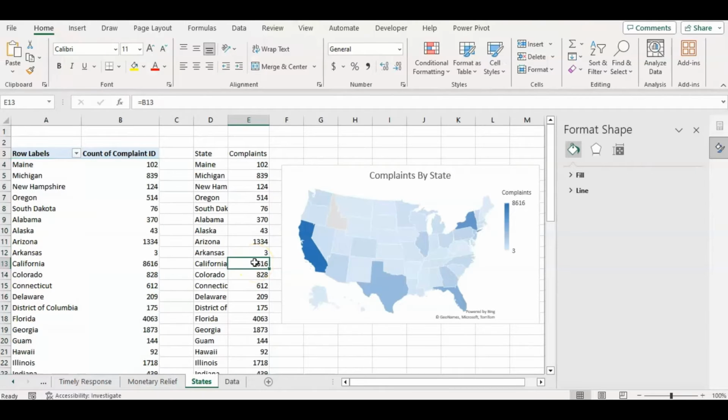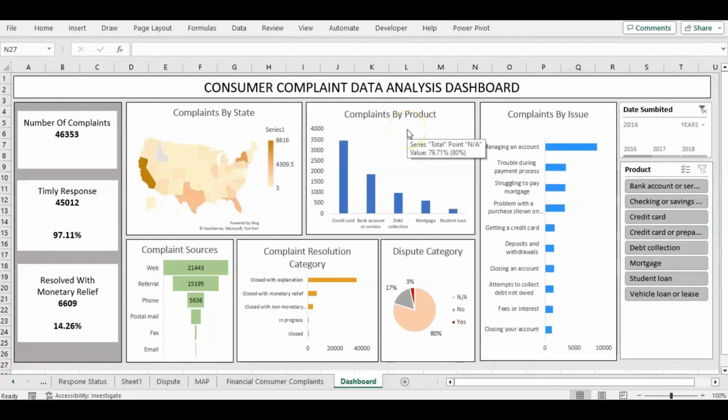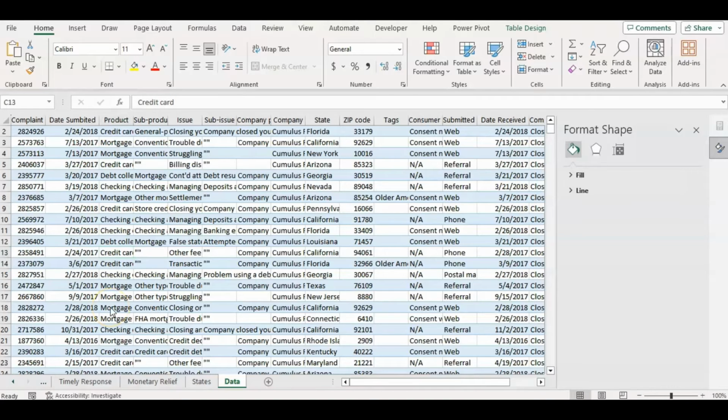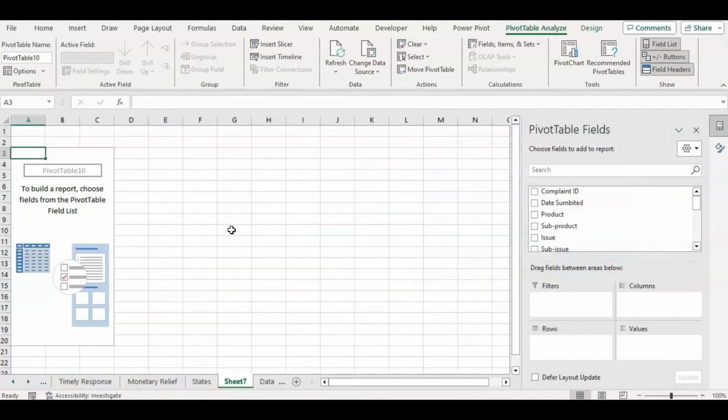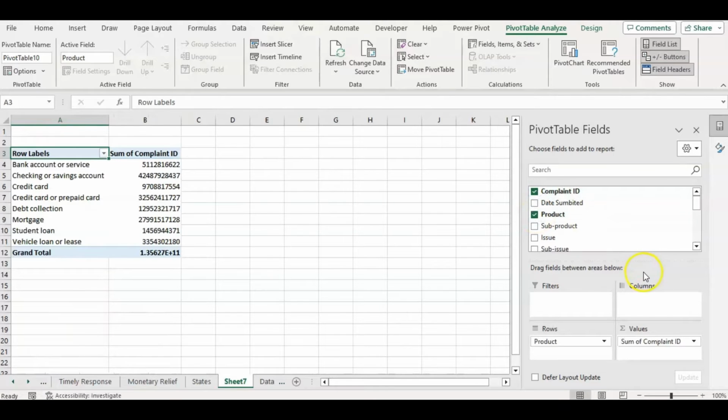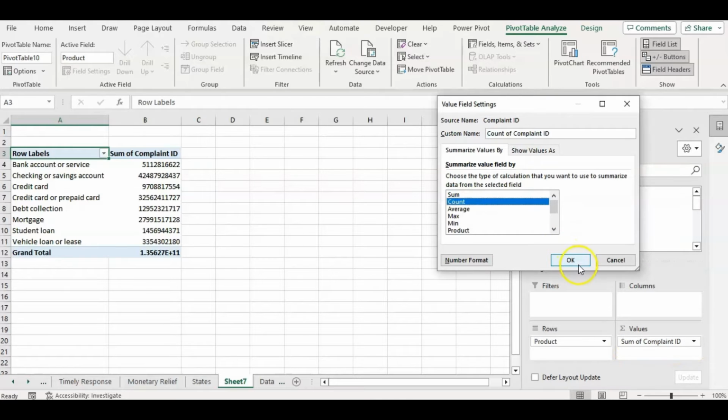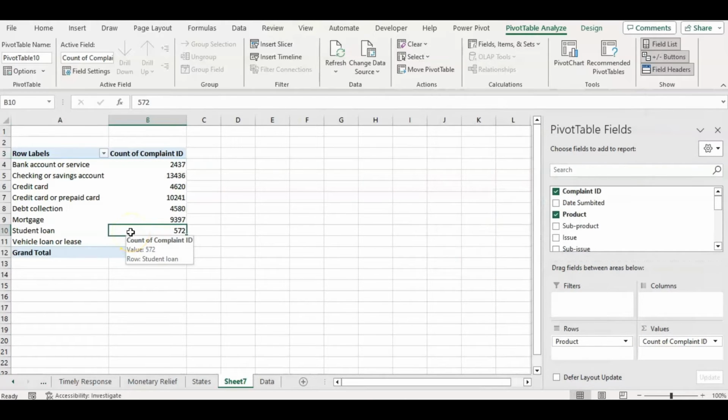Let's create the next chart. The next chart is complaints by product chart, which is a column chart. Let's go to our data. Let's create the pivot table. For that, select any cell from the data, then go to insert tab, then pivot table, then new worksheet, then click OK. We need complaints by product. So let's select this product in rows and complaint ID in values. Let's convert this sum into count. Then click OK. Pivot table is done.